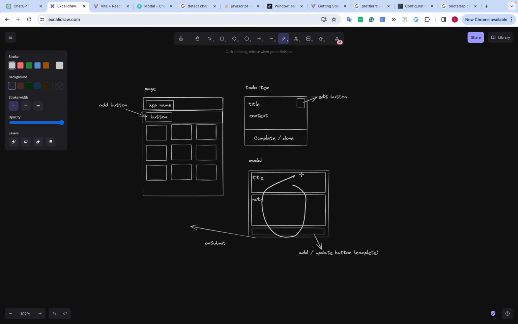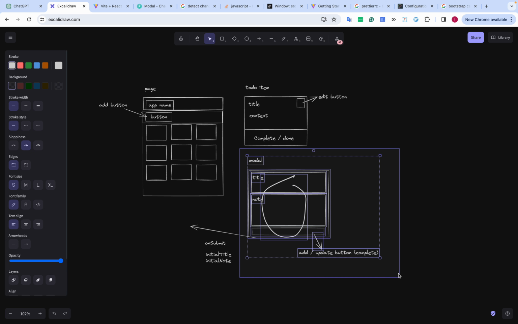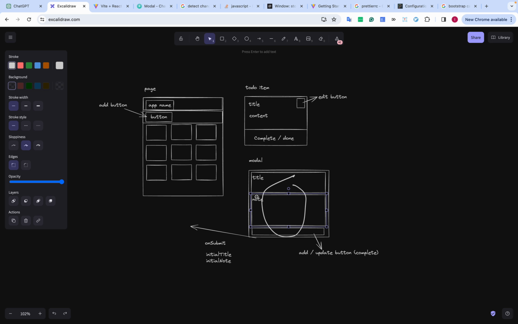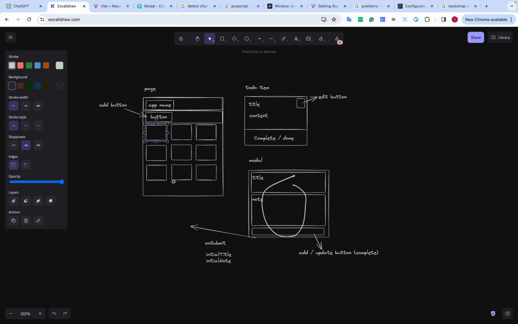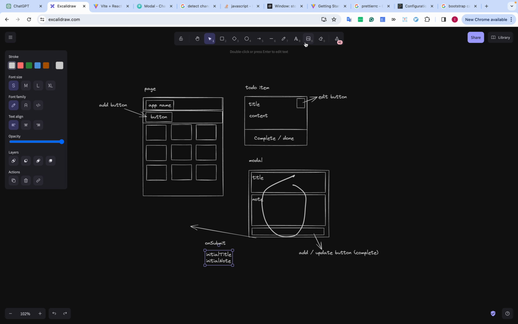And we're gonna add some props like initial title and initial note. When a user clicks the edit button, then the update model is gonna be open, and title and note will be the text you already typed in this item. So for that, I'm going to define initial title and initial note.